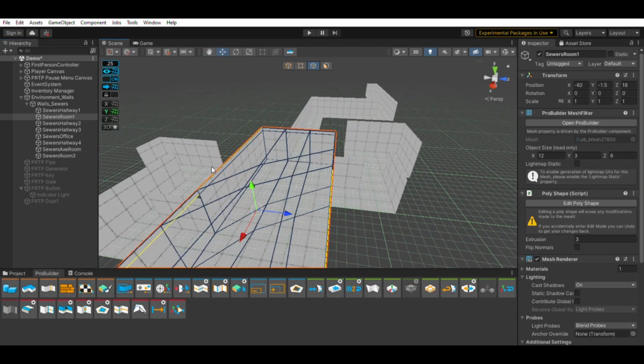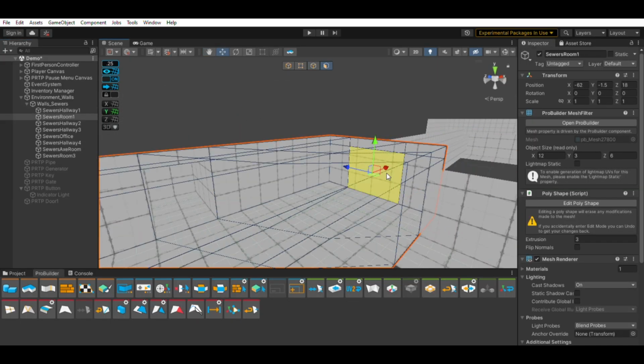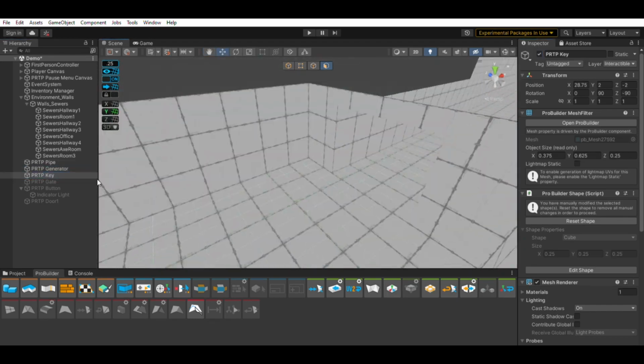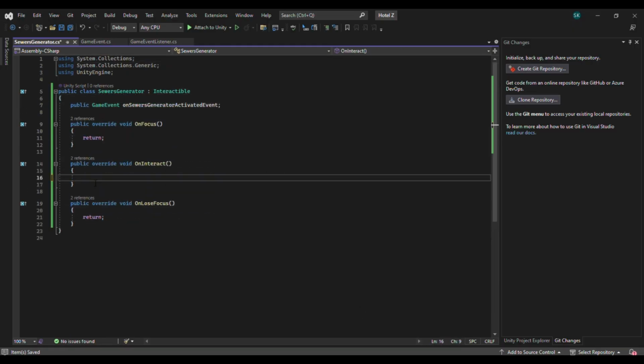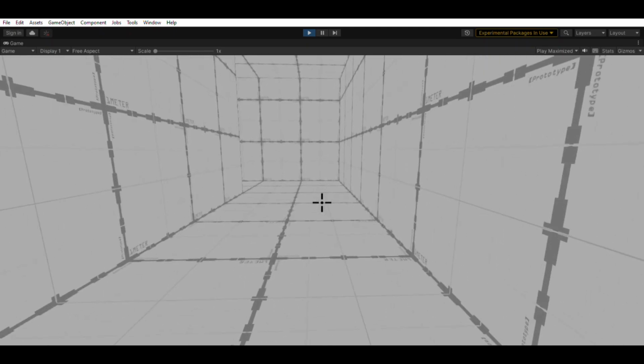So I started off by laying out a simple environment in ProBuilder, then populating with rudimentary objects. It's not pretty, but it's functional. After that, I implemented a first-person controller, inventory system, and event system, all of which I found on YouTube. I put some scripts together to make the game functional, and now I have the beginning of a first-person shooter.